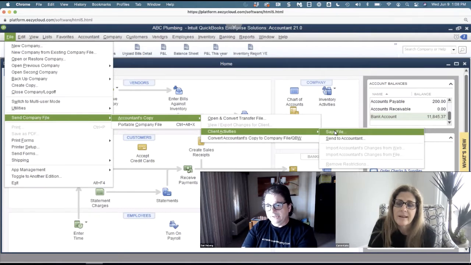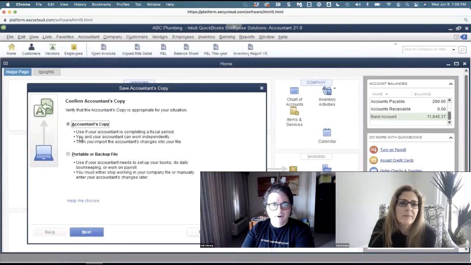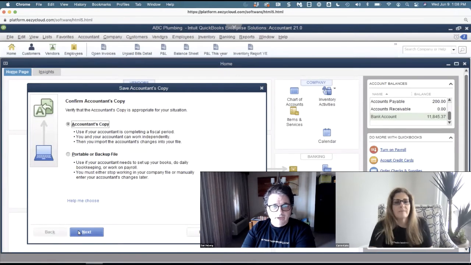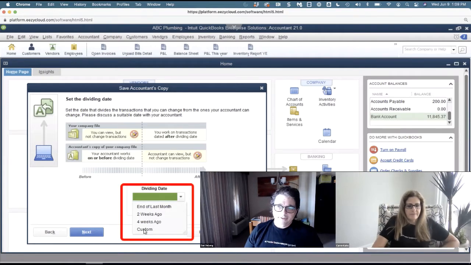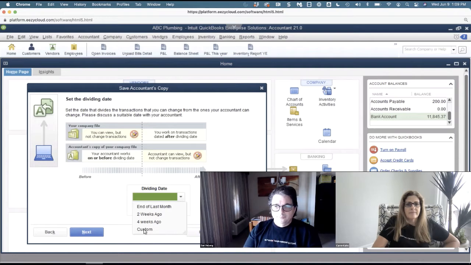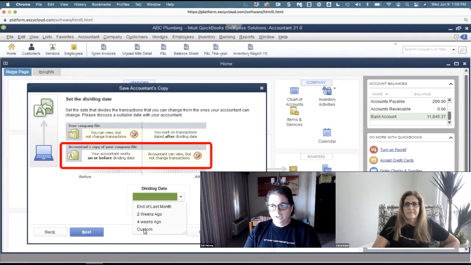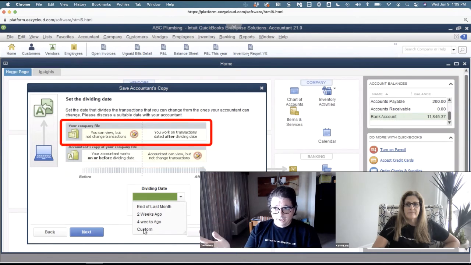So let's choose the save file, and we'll walk through this. You're choosing accountant's copy. Next. The first concept to understand here is the dividing date. This is what allows QuickBooks, the accountant and the client to work separately. Basically you're setting a border, a date border. The accountant will be able to work on transactions dated prior to that date, and the client will be able to work on transactions dated after that date.